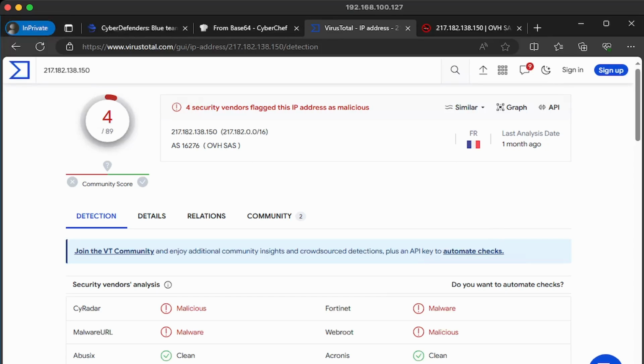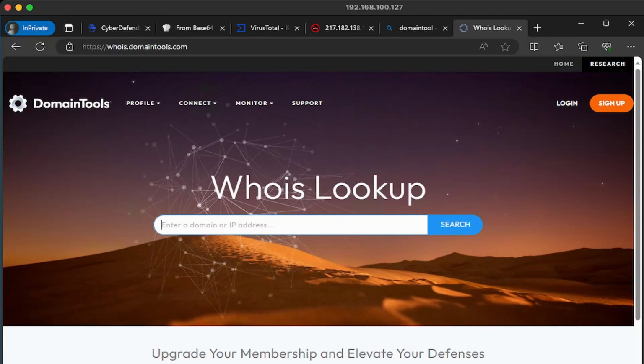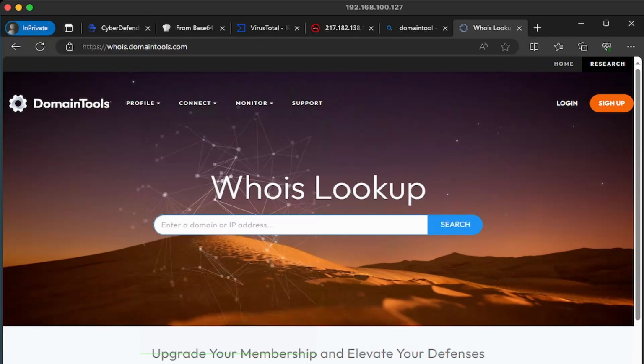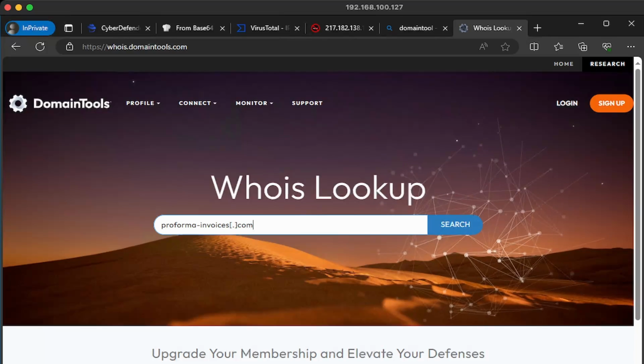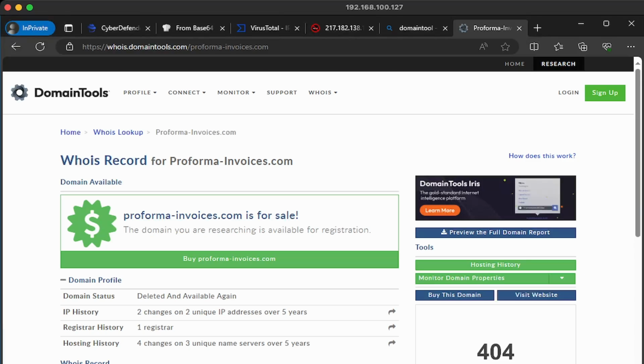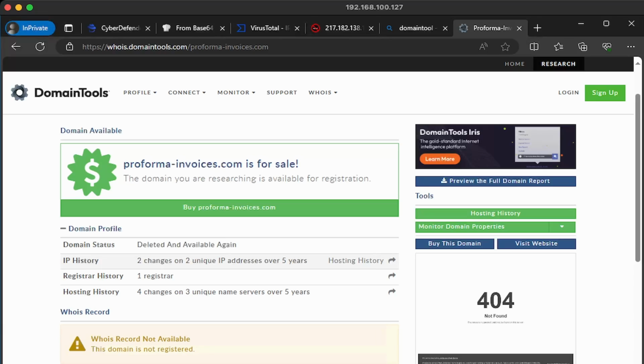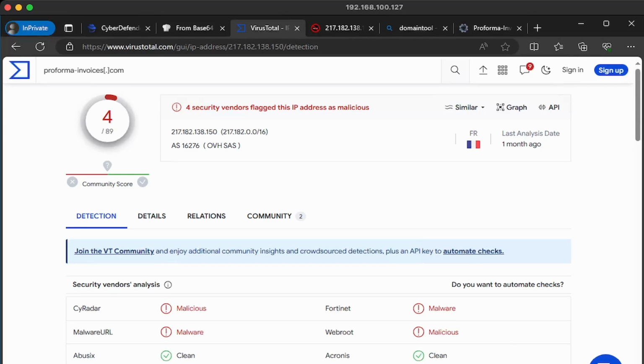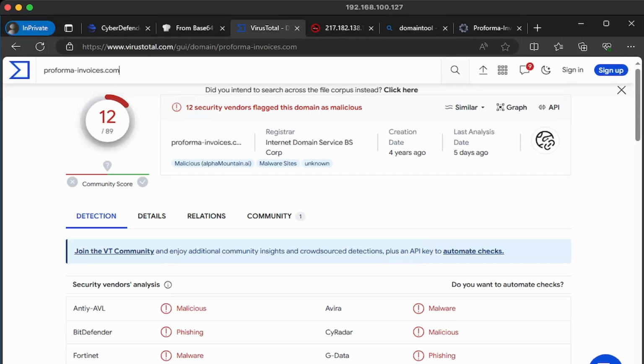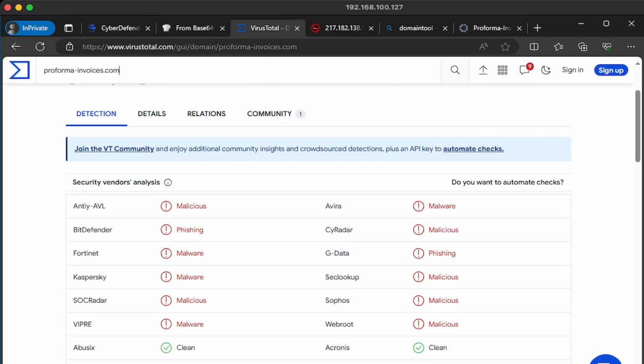Next, we'll take a look at the domain itself, proforma-invoices.com. For this, I'll use a whois lookup by DomainTools, and then I'll paste in the domain and hit search. And we see that proforma-invoices.com is for sale. So unfortunately, with a free account, we cannot see the history of this domain, but we can see 2 changes on 2 unique IP addresses over 5 years. Maybe something to note. Back in VirusTotal, I'll do the same. And we can see 12 vendors reported this as malicious and some as phishing.